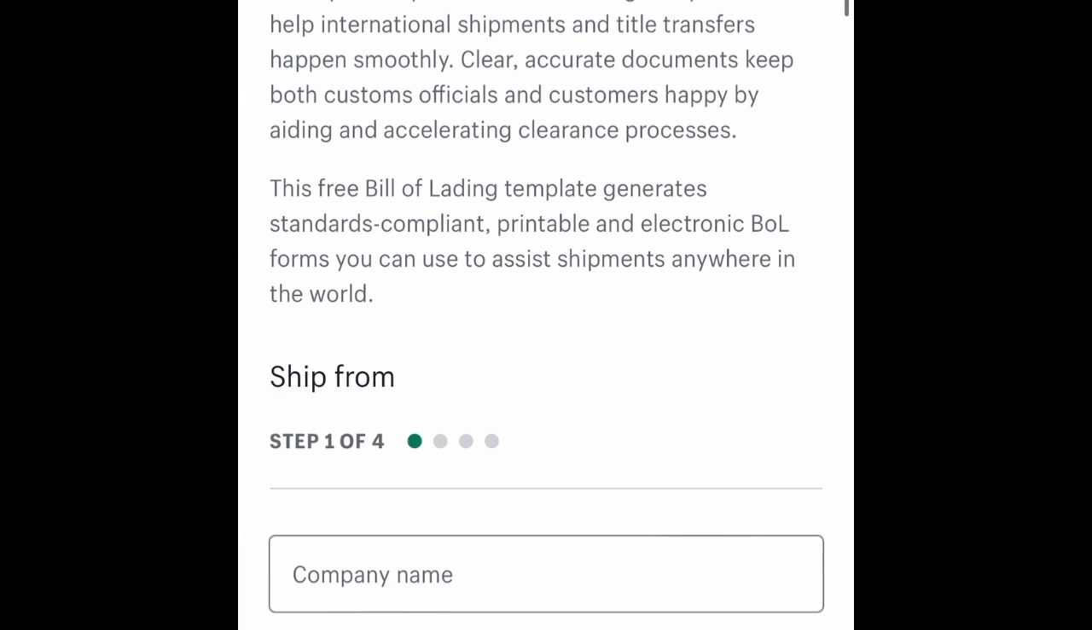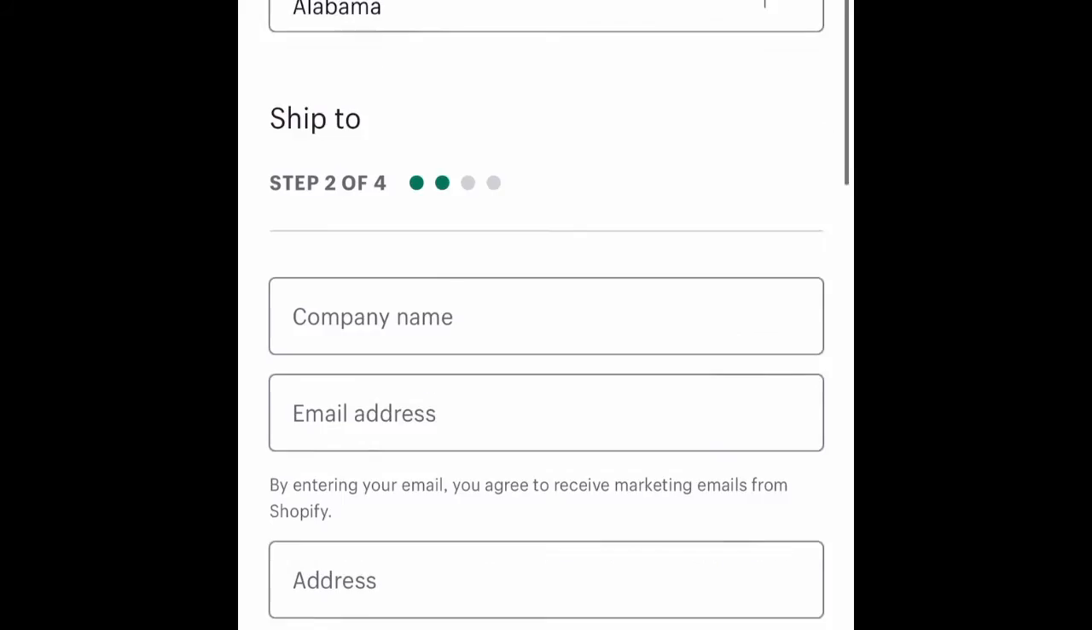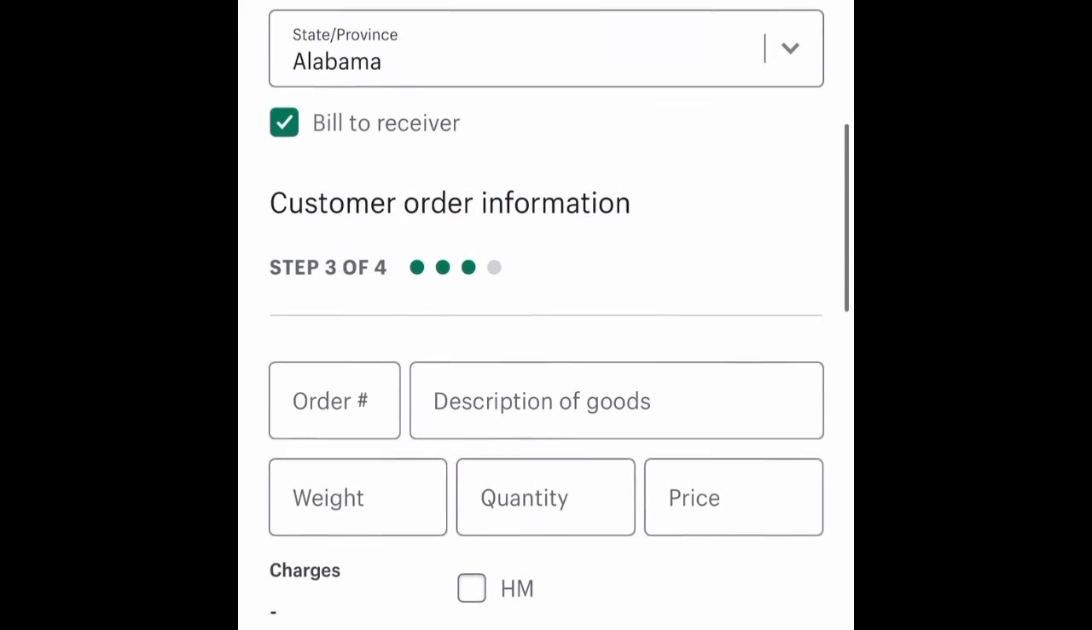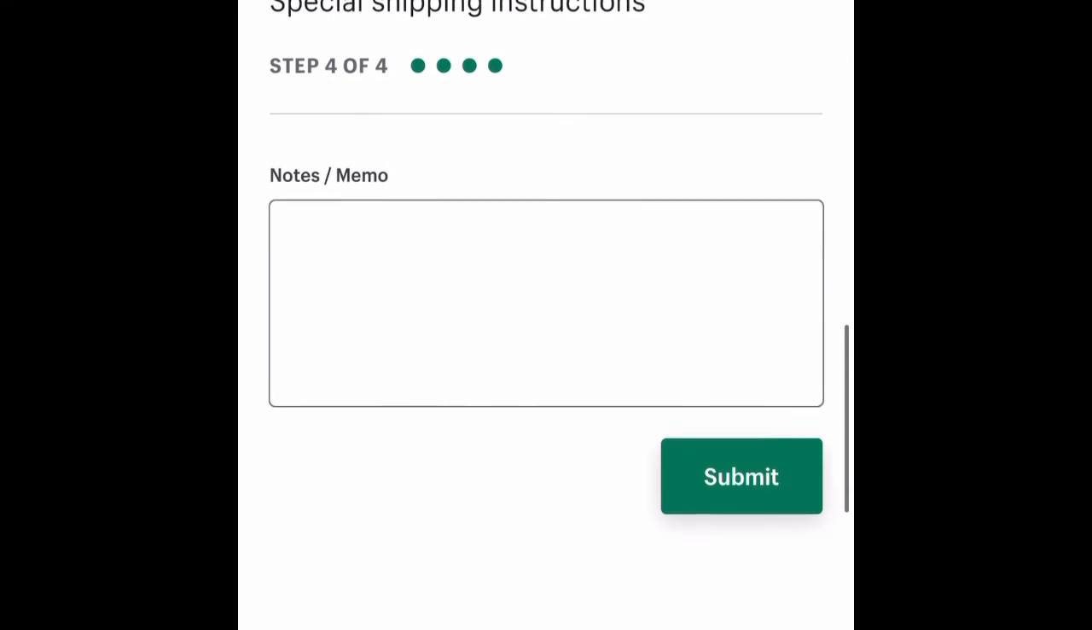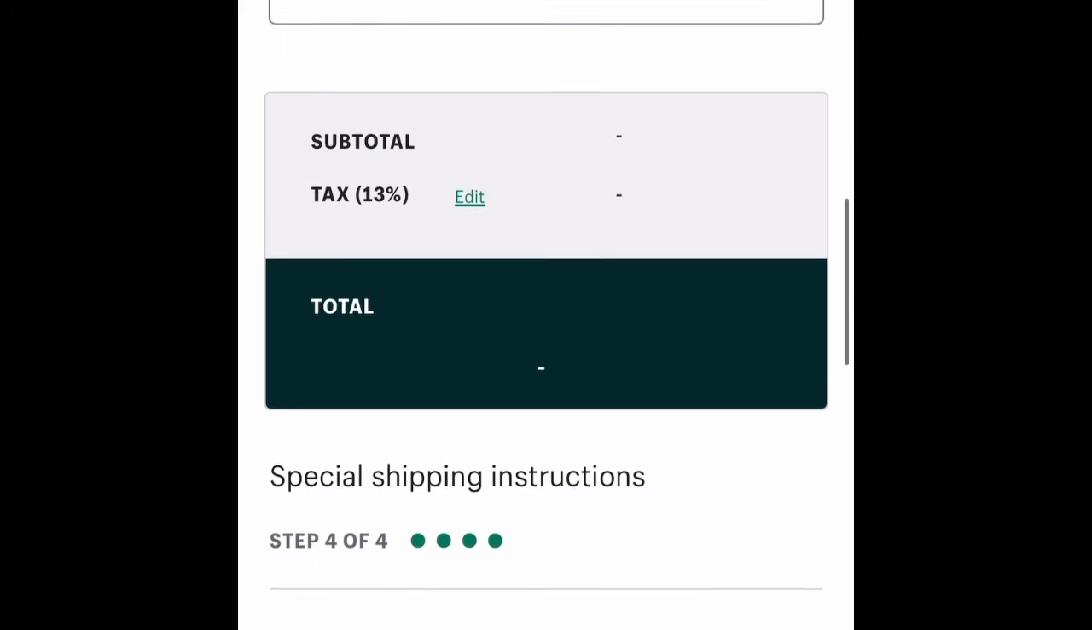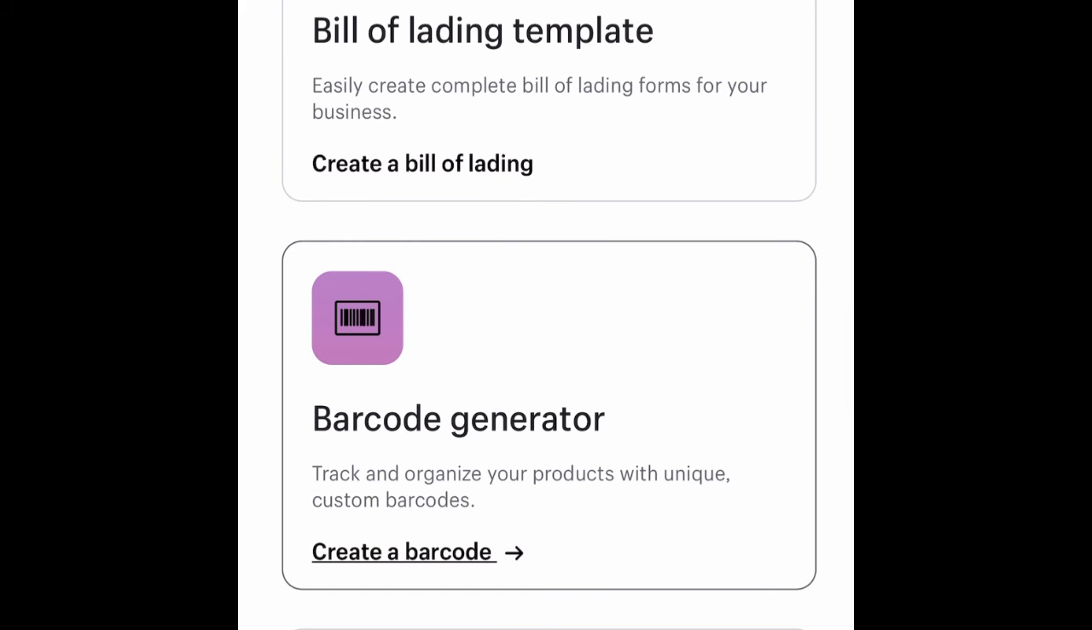Here's another tool that I just pulled up. And this is the bill of lading template. I've never used the bill of lading, not that I'm aware of. So if you use this, or if you're interested, this is another tool that they have.